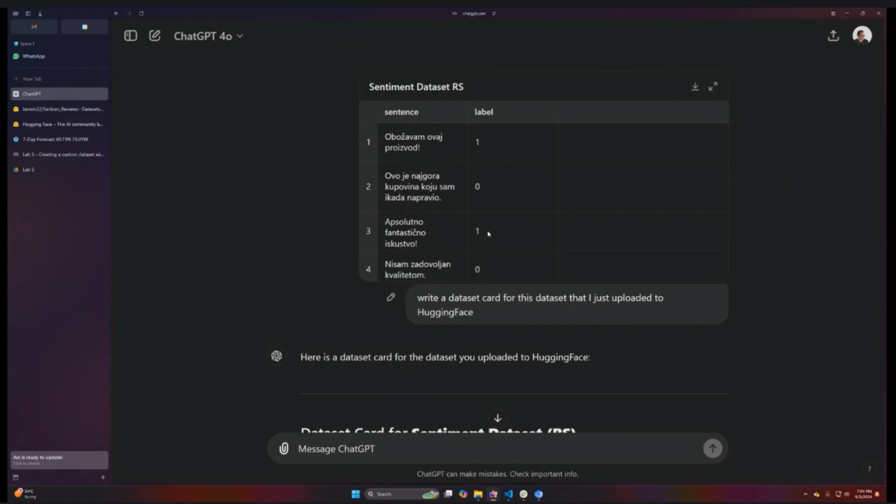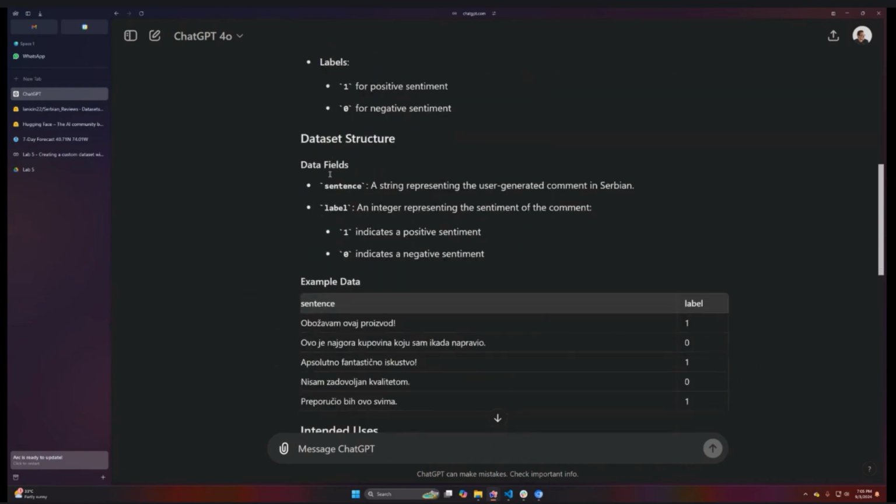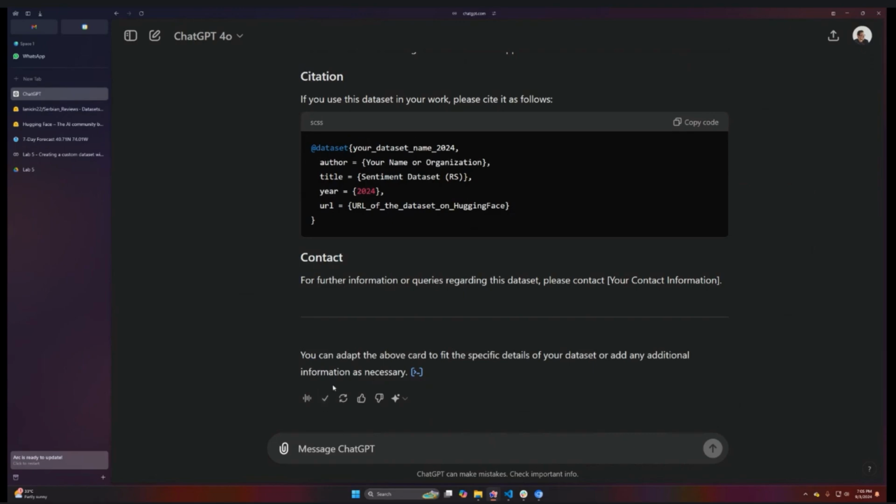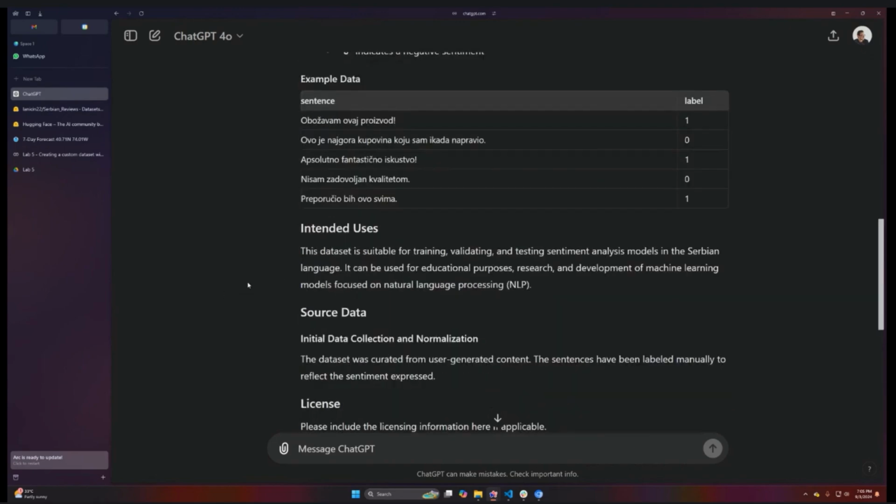And what I did is I just wrote, write a dataset card for this dataset that I just uploaded to Hugging Face. That's it. Nothing spectacular, no role prompts, no system prompts. I just said what I want to do. Because if you upload the dataset itself, it actually helps ChatGPT tremendously to understand what you want. So I've done that, and you're basically going to get the full description, the full dataset card. I copied it out, and I'm going to show in a second what I did.